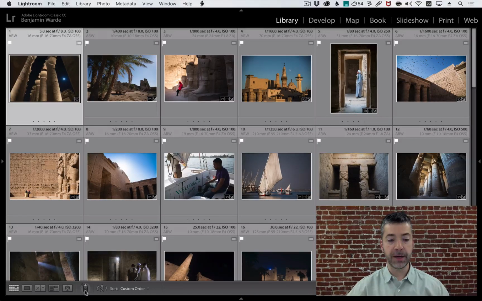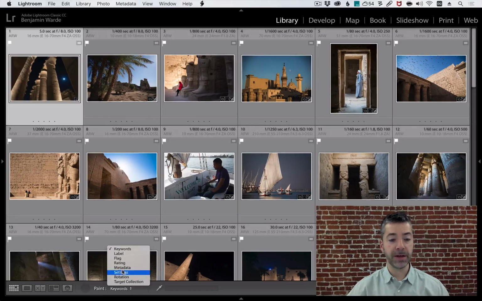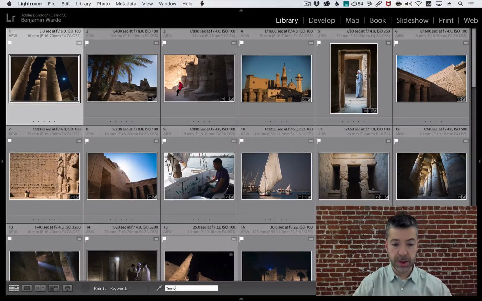See this spray can down on the toolbar? It allows you to quickly apply metadata to your photos simply by clicking on thumbnails in the grid view. To use it, click on the can, and then from the pop-up, select the metadata type you want to use. For this example, I'm going to use keywords, then specify the metadata value you want to use. I want to use the keyword temple.